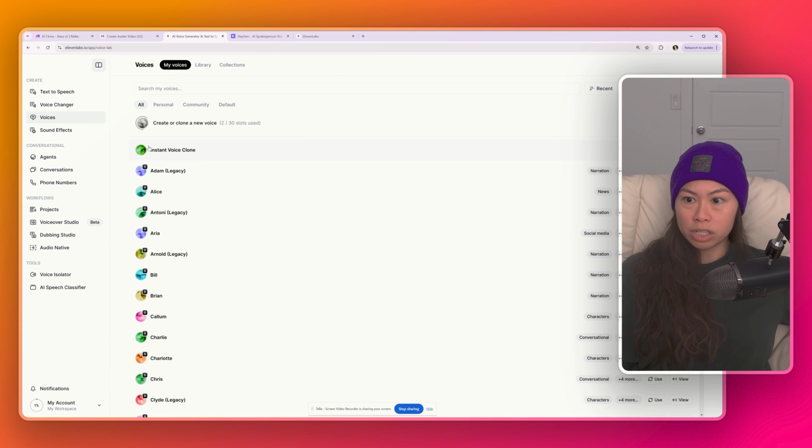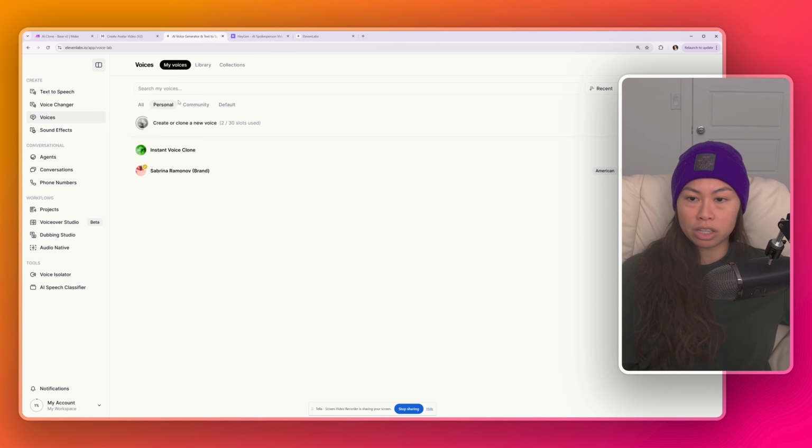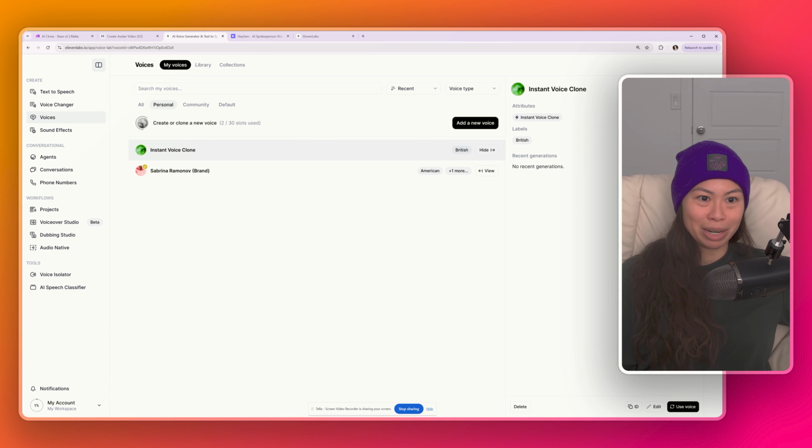Okay, now to see the voices, you can see them down here. So here's the instant voice clone. If you click personal, this is the easiest way to filter by the voices you've created. So here's instant voice clone. I shouldn't have labeled it British because I'm not British, but then you can use it pretty much immediately.